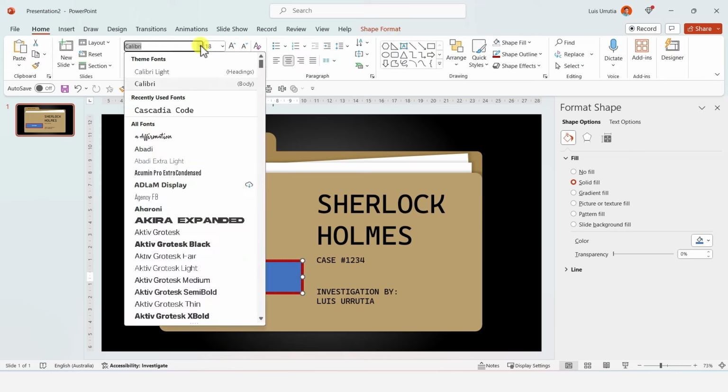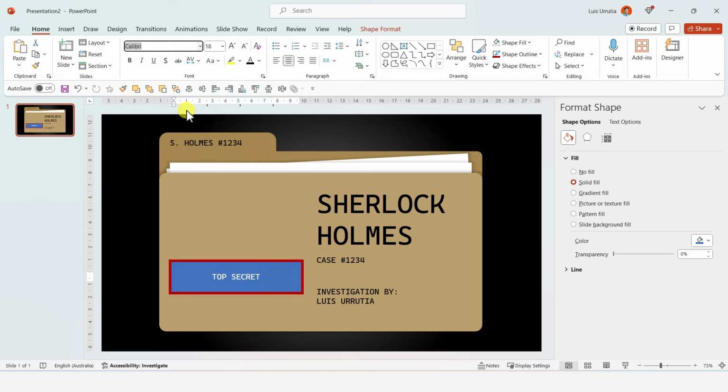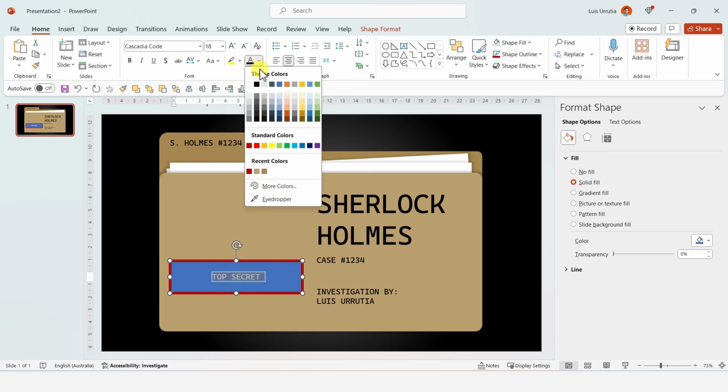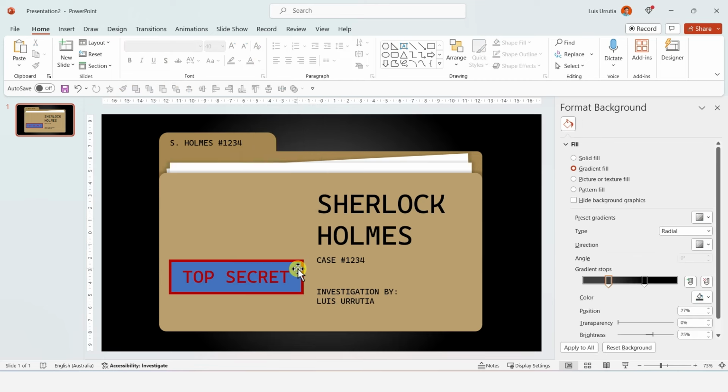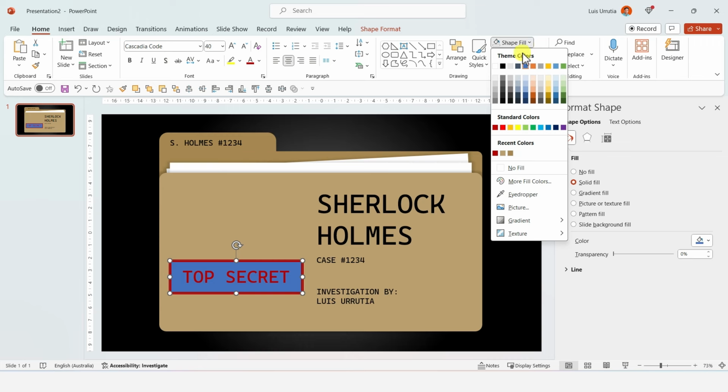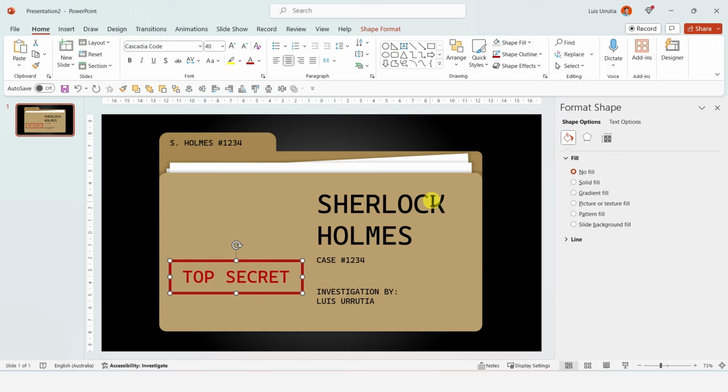So I'll just write the word Top Secret and change the font. I'll also change the color of the text to red and I'll make it larger using this button. Now we can get rid of the fill color, so just go to Shape Fill and select No Fill.